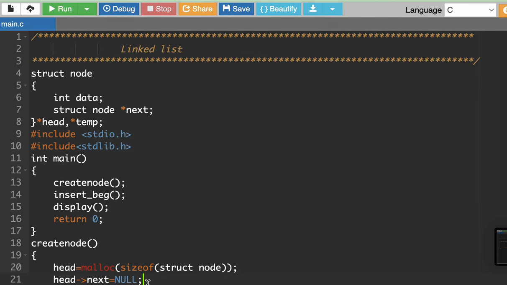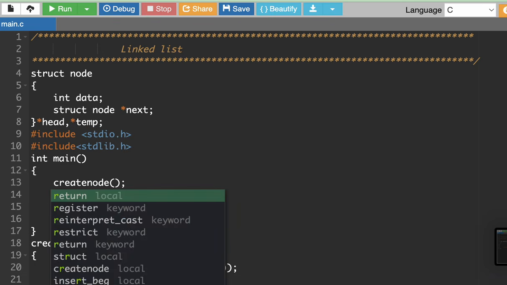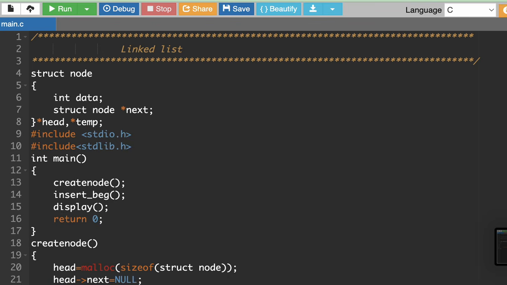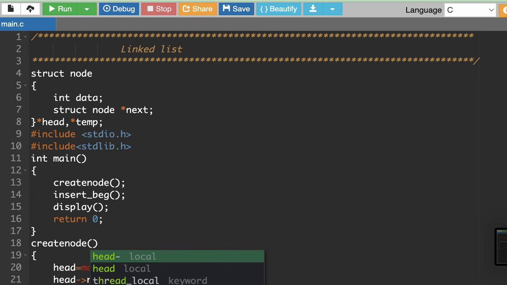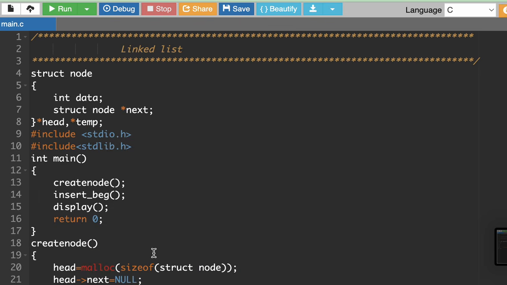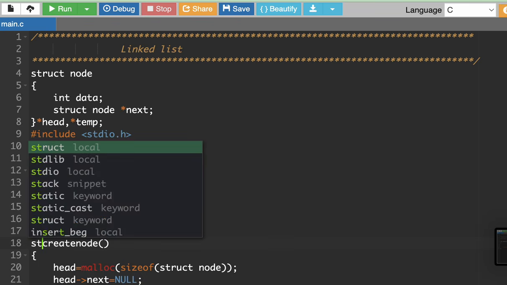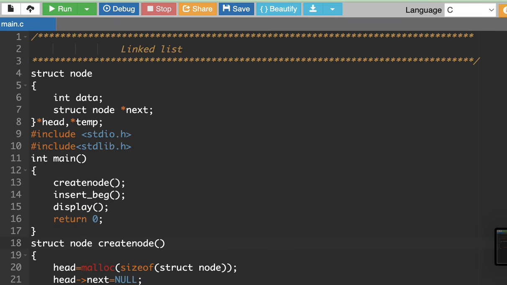Once you create it, you have to return the address of the newly created node to the main function. So let me have the return type as a pointer to return head, which will have memory for the data and the next part. The next part is null. So I am going to give the return type as a pointer to a structure. Let me also declare this function before the main.